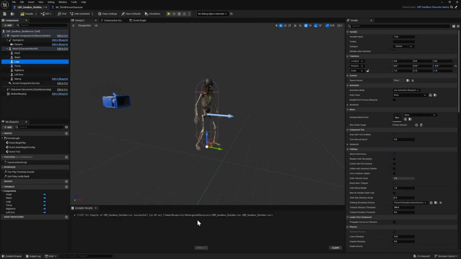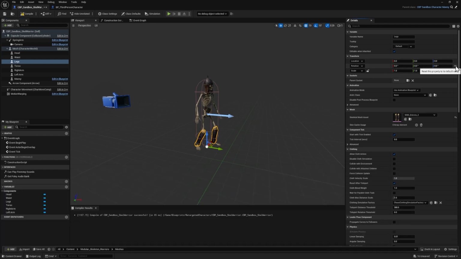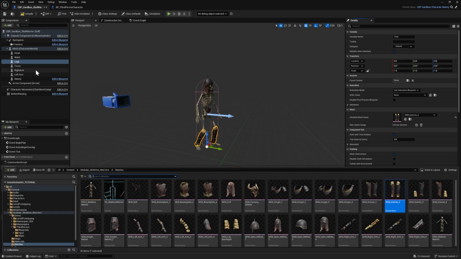If I go to the legs component and I grab, let's say, Greaves 2, looks like those actually came in lined up. But if it ever comes in and it's not lined up or it's floating above his head, just click over here and click on these little arrows and it will set the transformation values back to default. Let's just continue on down.